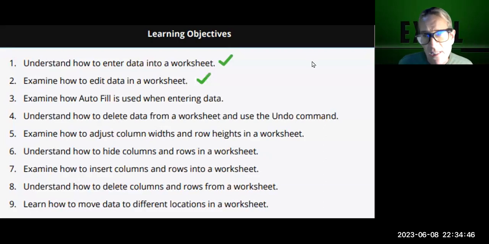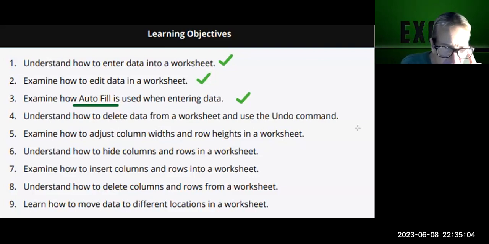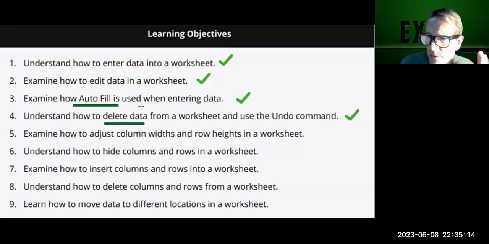Editing data, well, that's pretty easy, but it's a little bit more tricky than just entering it, right? Autofill. Oftentimes, this is one of the most exciting features in Excel for students because it's a huge time saver. Understand how to delete data from a worksheet and use the undo command. Well, deleting, there is a slight trick or something to be careful of when you delete information from Excel. So I'll just point out that you just don't hit the delete key or the backspace key. There's something special there to watch for.